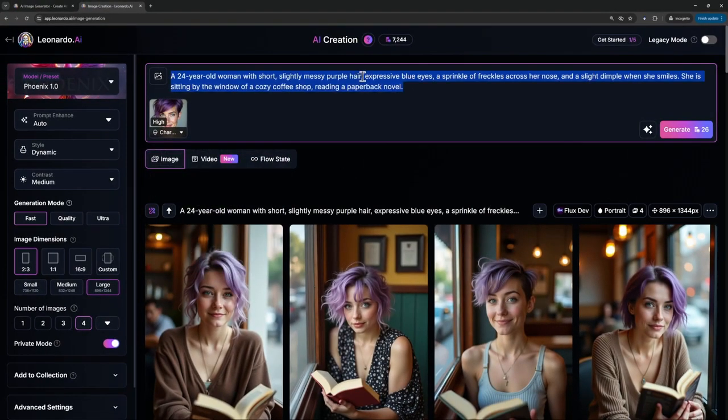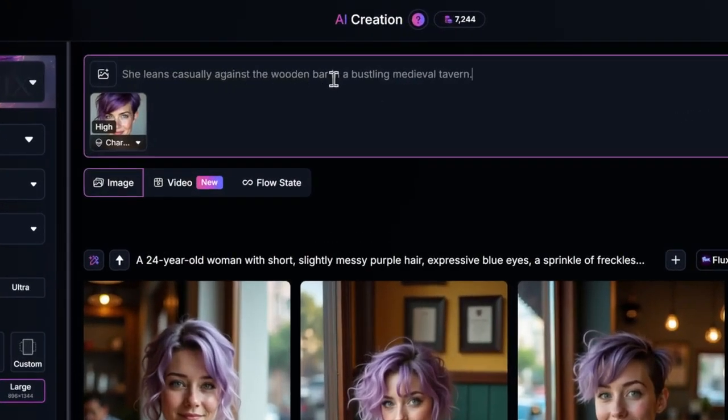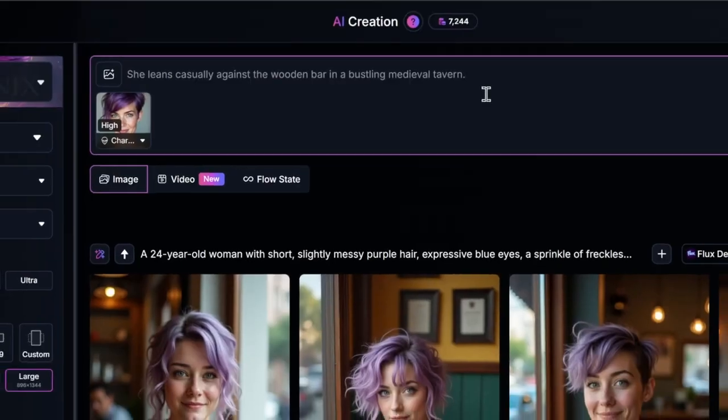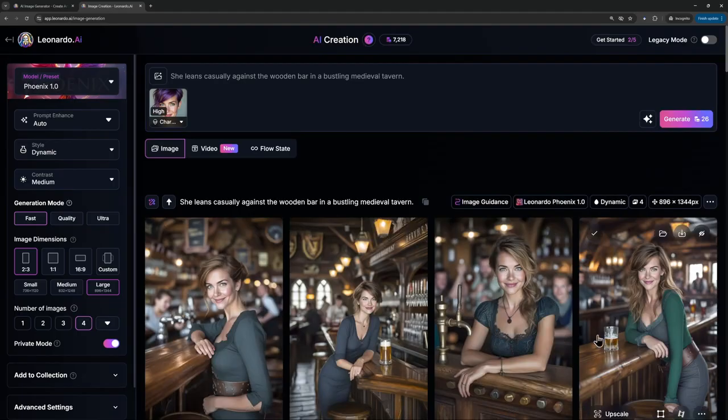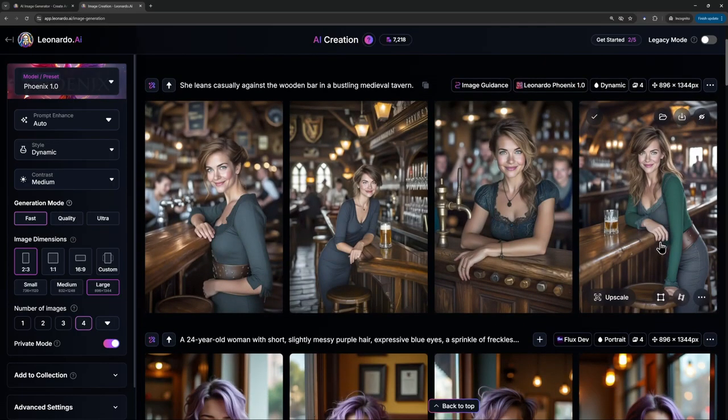Now, let's use the following prompt. She leans casually against a wooden bar in a bustling medieval tavern. Notice we don't have to be as descriptive about her face this time, because the AI will use the reference image for that. Now, let's click Generate. After a few seconds, we can see our character in a medieval tavern. In most of the images, the character has a strong resemblance to our reference character, which is pretty cool. Not all the images are perfect, but you can generate more until you find one you like. You might also notice that the hair color is different in some images, but that's not a big problem. You can easily fix that using other tools, like the Edit Image functionality, to specify the hair color.